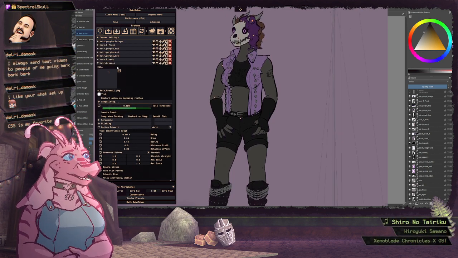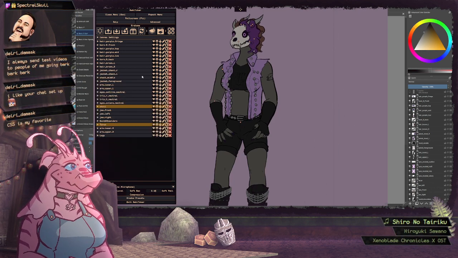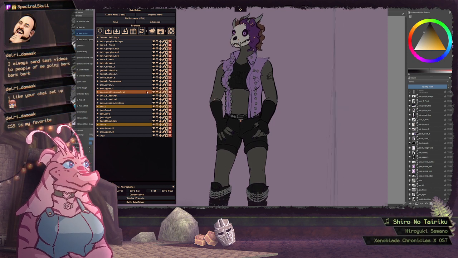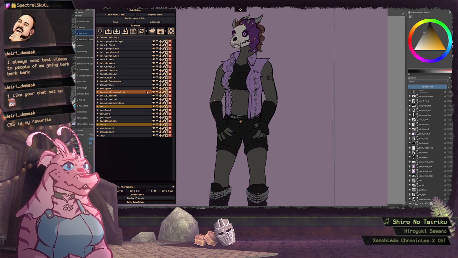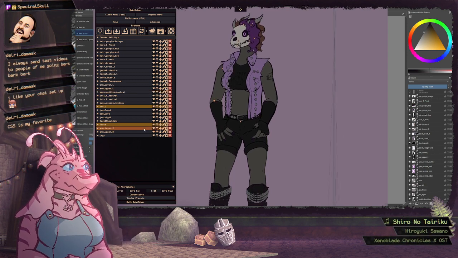CSS is my favorite. I love taking stuff that already looks good and works well with OBS and then just customizing the heck out of it with CSS. It's good fun.